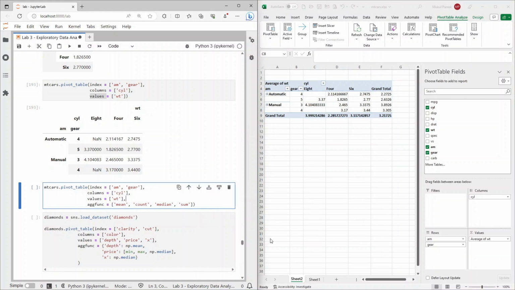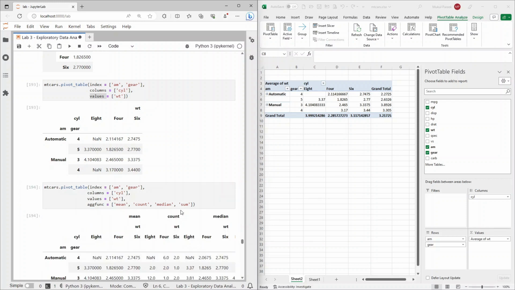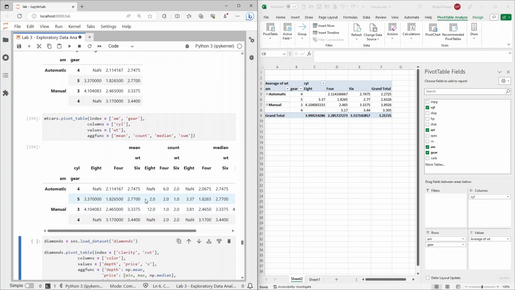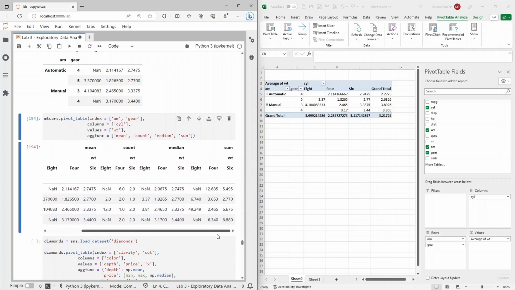Let's make this a little more complex. And this time, I want to see many more things. I don't want to just see the mean. I also want to see the counts. I want to see the medians. I want to see the sum, and so on. So I can do that by specifying an aggregation function. And when I do that, I basically get an extended pivot table that gives me separately mean, count, median, and sum.